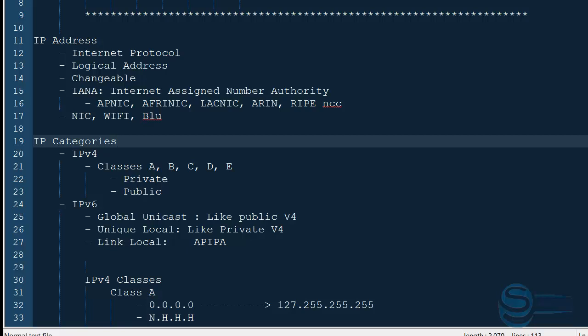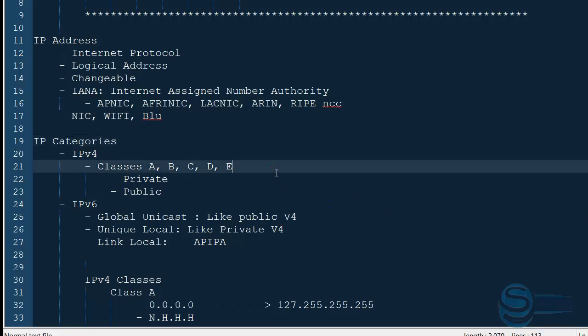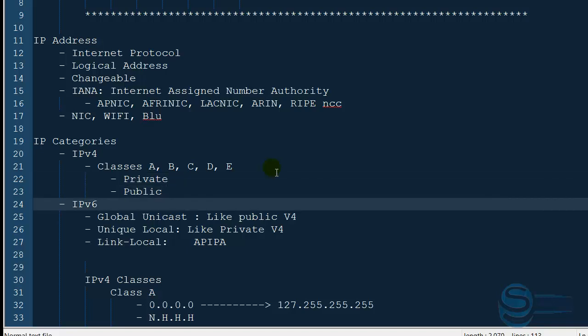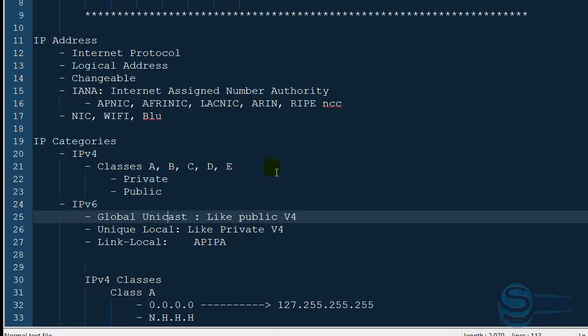Okay, so if we talk about the IP categories, mainly there are two types of IP. One is IP version 4 and another one is IP version 6. IP version 4 is divided into classes, class A, class B, class C, which later we'll talk about in detail. And some of those IP addresses are private and some are public. Same case with IP version 6, which has its sub-categories: global unique, unique local, and link local. We're going to talk about them later.